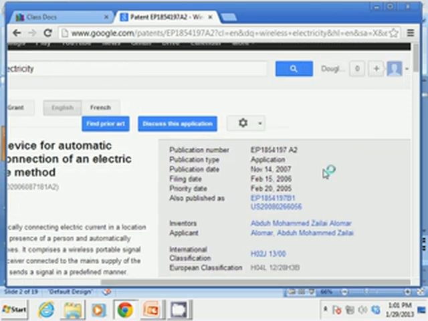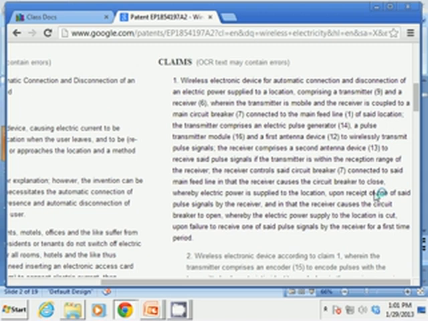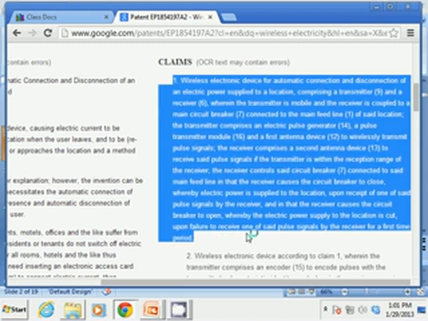Also published in Europe. Also published as a US patent. And then there are these interesting things called the claims. So the patent has a few parts to it. One of them teaches you the preferred embodiment of the invention. The preferred embodiment of the invention, that's the way we think you should make it.